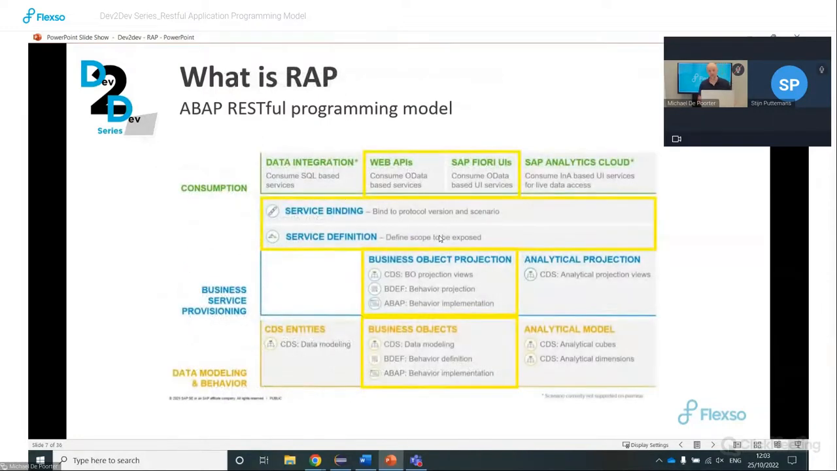So let me explain to you what is RAP. Here you can see a high-level overview of RAP. I've highlighted the most important parts for you, but basically it is three big parts. At the bottom you have your data model and your behaviors. Those combined form your business object.